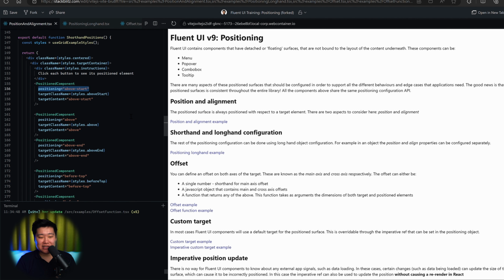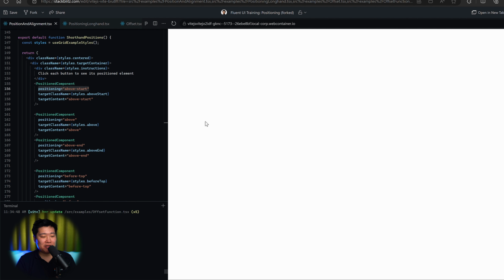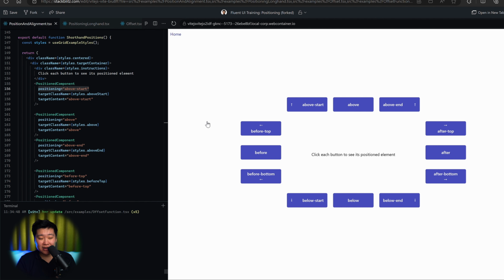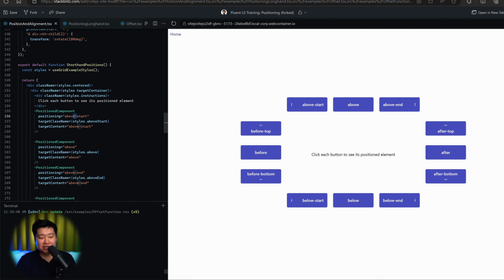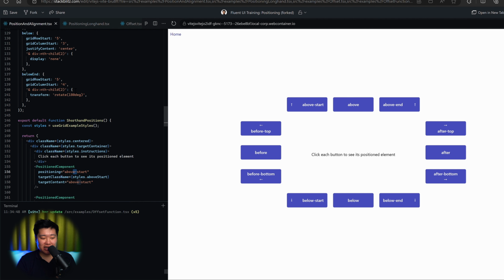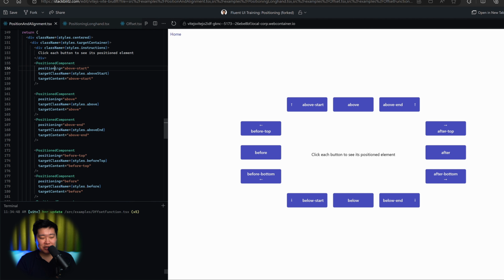So the good news is that configuring these positioned surfaces is consistent throughout the entire library, and all the components share the same positioning configuration API. But what does that mean? So very simply, you can configure the positioning through a string, right? This is what we call the positioning shorthand. It's a string that includes a position and an alignment separated by a dash. And every single component that supports positioning will have a prop. And this prop is actually called positioning, right?